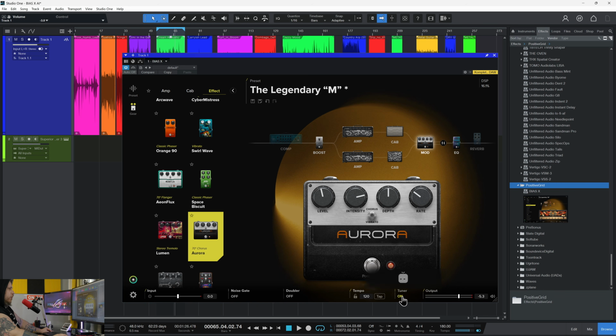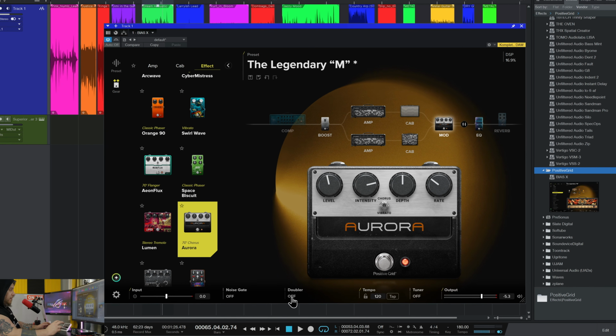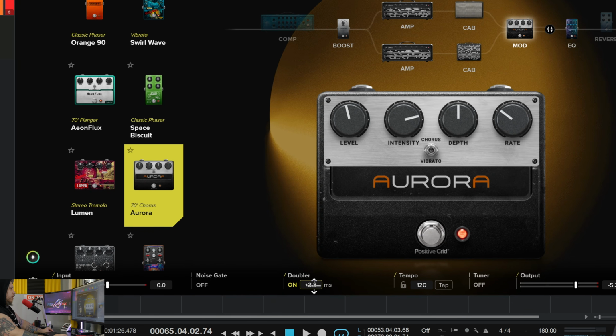There's also a tuner built in down here. Tempo, output, mute, change the size of the interface, noise gate built in right there. You can also learn that. And we have a doubler built in, which you can turn on and change the milliseconds. So the left and right sides are going to go back and forth in time and give you that sort of faux double tracked sound.